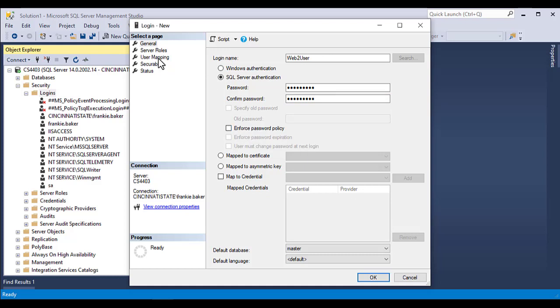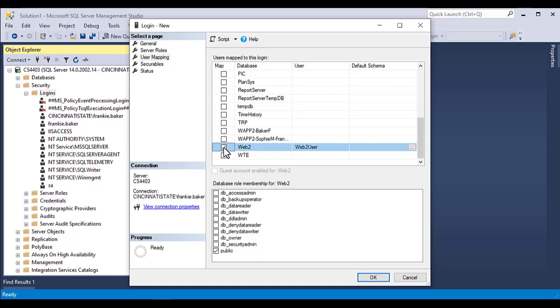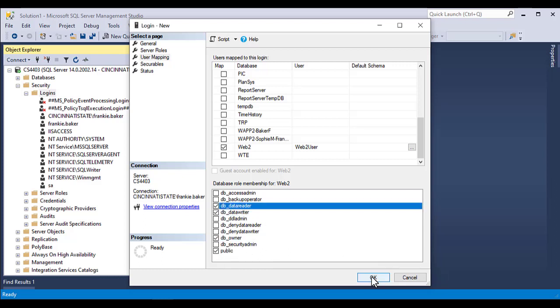Go to User Mappings. Scroll down to your Web2 database and check that. In the database role membership for Web2, make sure you have db_datareader, db_datawriter, db_owner and public checked. And click OK.